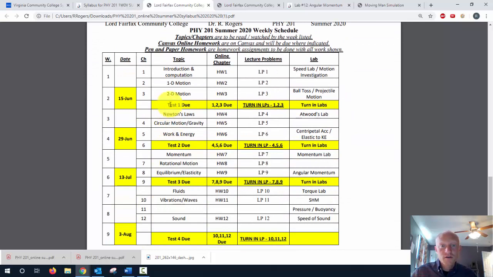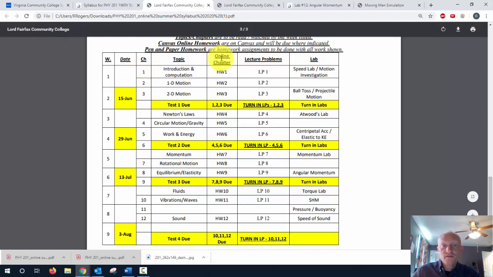So let's take a quick little jump through the syllabus here, then I'll show you what it looks like on Canvas. I more or less have divvied the class up into roughly 4 main chunks with about 3 chapters each. I only have 4 due dates to give you a little bit of wiggle room. First due date is June 15th. Essentially, you should have watched chapters 1, 2, and 3. You should have done online homeworks 1, 2, and 3. And you should have done the lecture problems 1, 2, and 3.